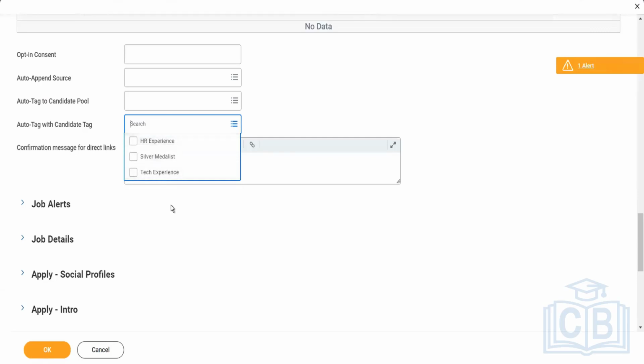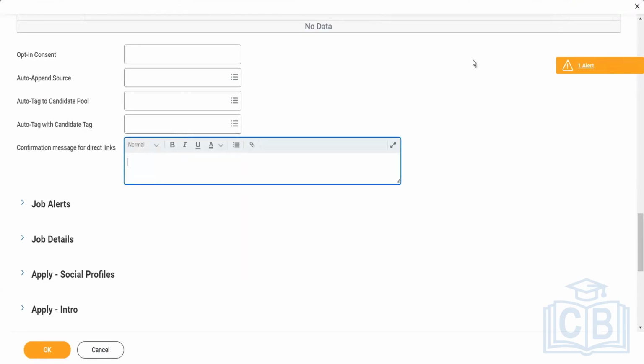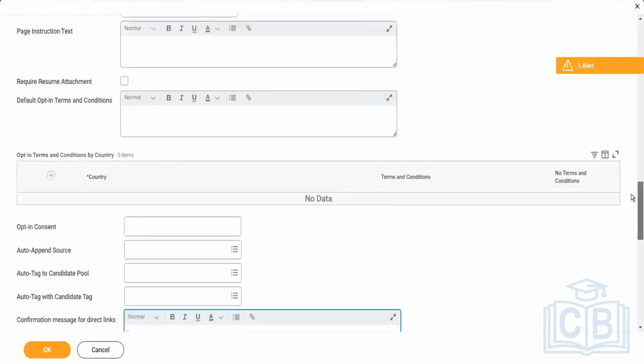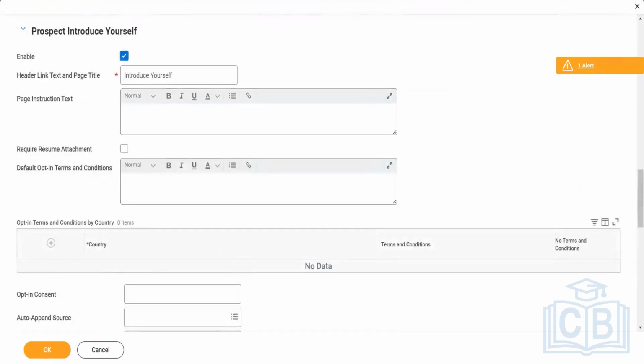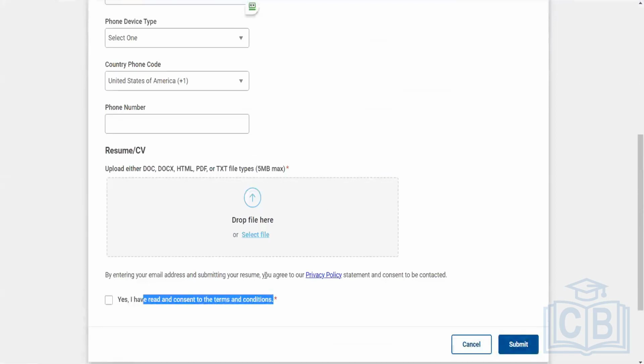Currently we have these in the system. Yeah, that's it. So the default opt-in terms and conditions are like this. By entering your email address with a link, then we have a consent message that yes, I have read and consent to the terms and conditions. So this is how it looks.